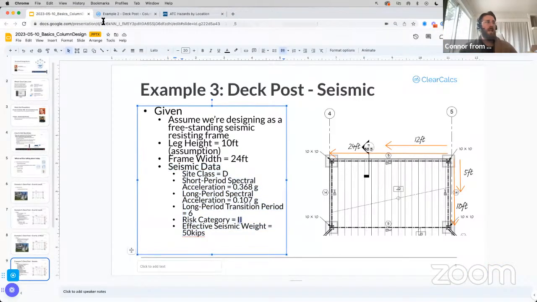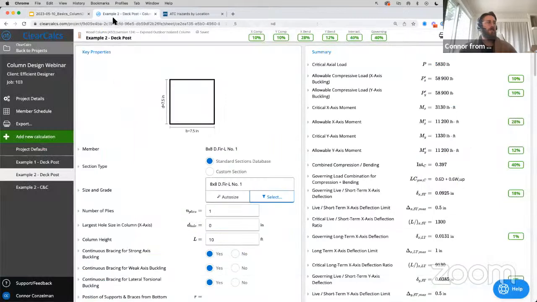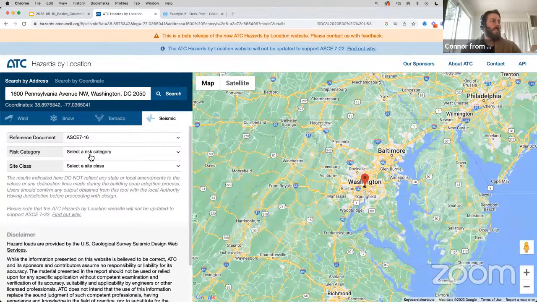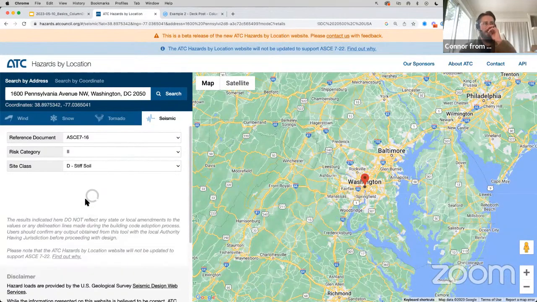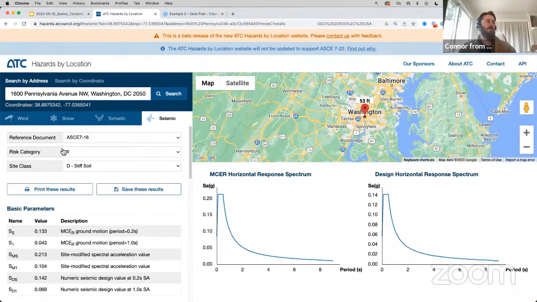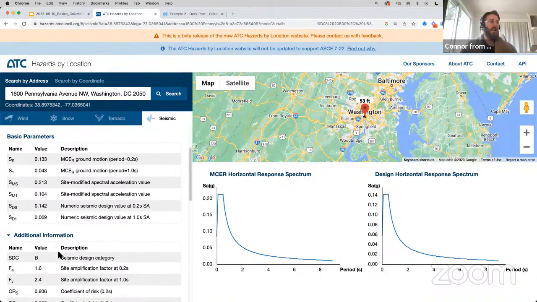So we'll say risk category 2. Whoops. Oh no, the zoom controls are in my way. There we go. Risk category, we'll say 2. Site class, ours was D. So of course you'd have to figure out that information to input that into the ATC hazards tool. But you could see on the left-hand side here, we're getting all that information that I've put as a given in our problem.